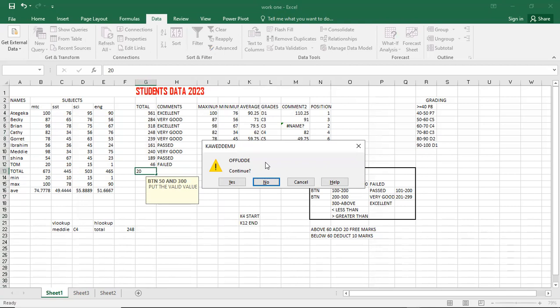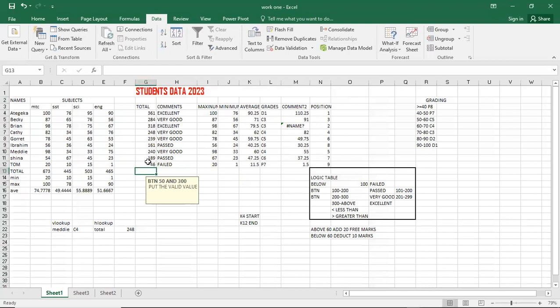If you try to put in a value within that range, like 100, what comes? Okay, when we put one that is within that range, nothing comes. The value will just go inside.